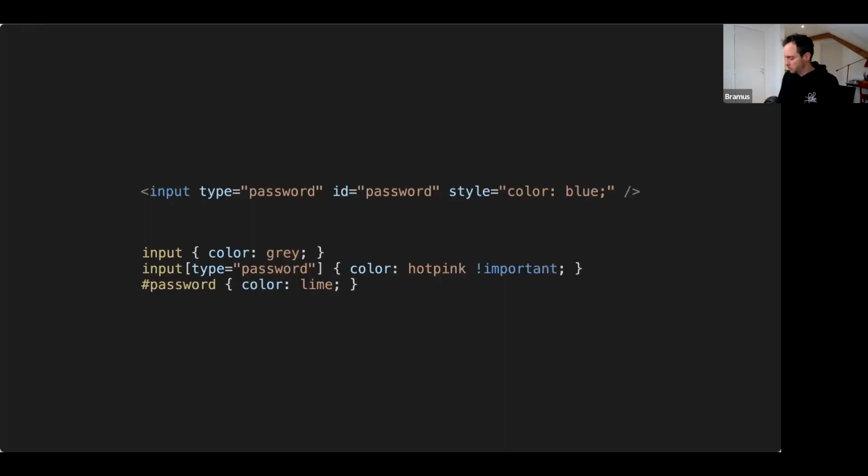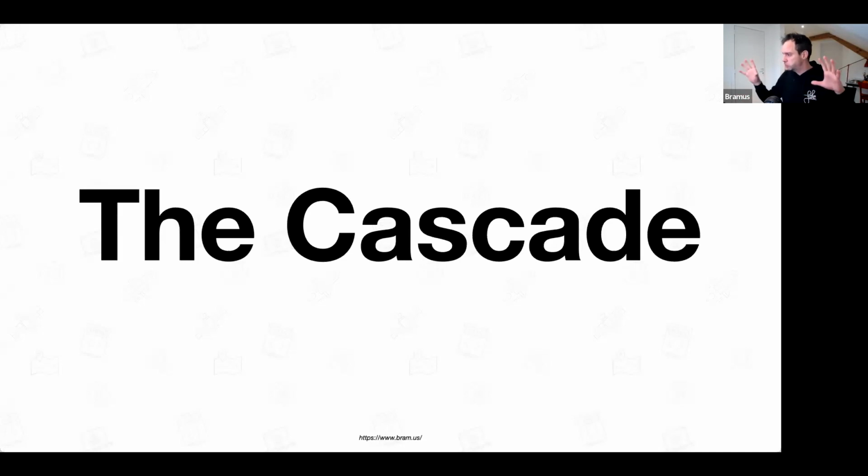And today I want to talk about the Cascade. Namely, if we see this piece of code here, we have an input type is password, ID password, and then we have some CSS. How does the browser know which color to apply? Will it be the blue? Will it be the gray? Will it be the lime? Will it be the hot pink? Or will it be the default black that the browser provides us? How does it know which color to choose? Well, today's topic: enter the Cascade.